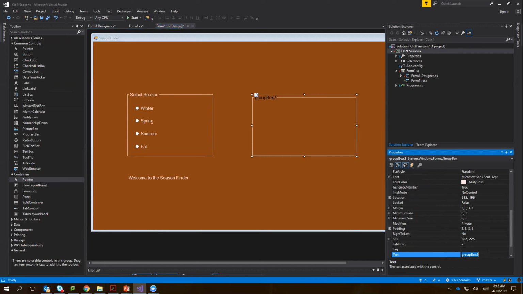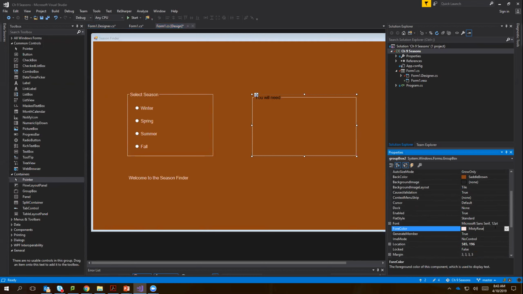That's fine. Okay, so what do we want to name this thing? Well, what are we going to put in it? I was thinking, since we're just kind of practicing here, what if we put check boxes in here for things that they should take? Like maybe we want to take an umbrella, snowshoes, skis, boat. Let's see what we got. So let's change our text to be, you will need. And I'm going to fix my fore color, change it back so that it listens to me.